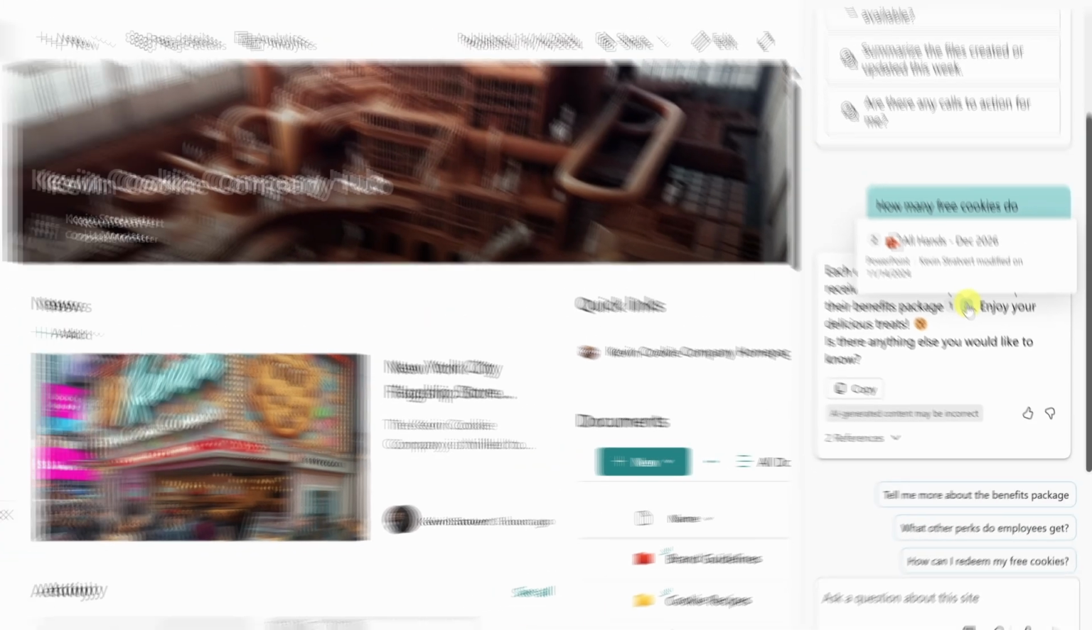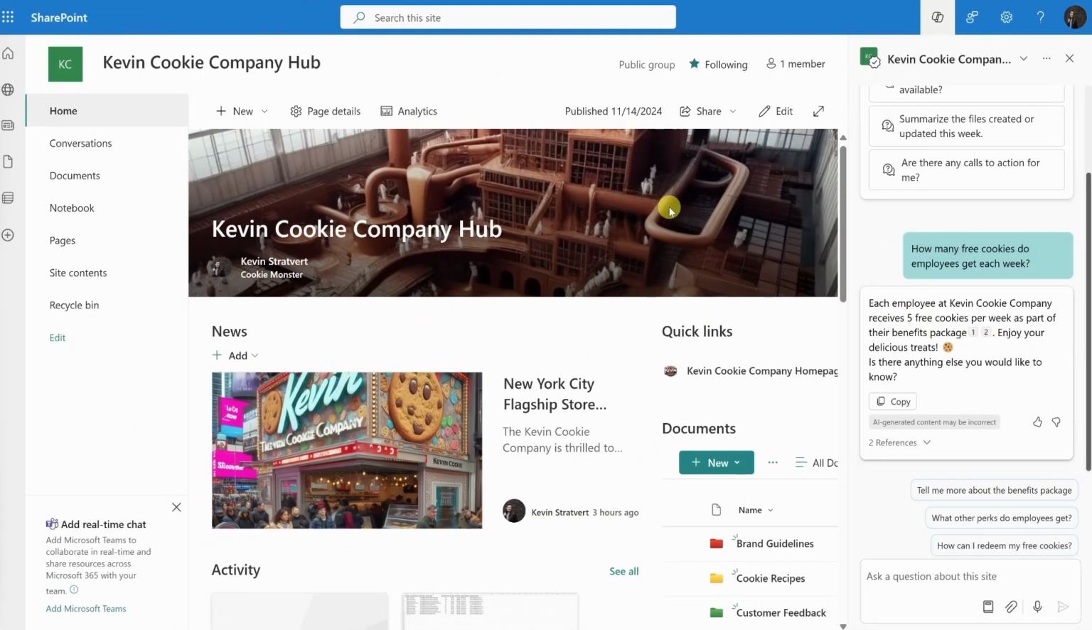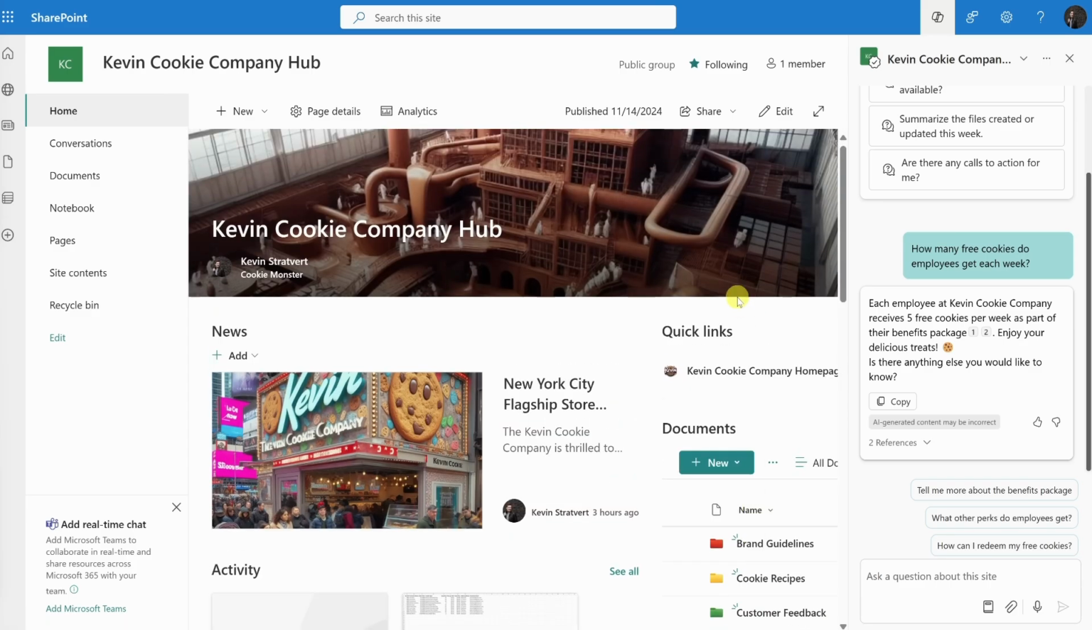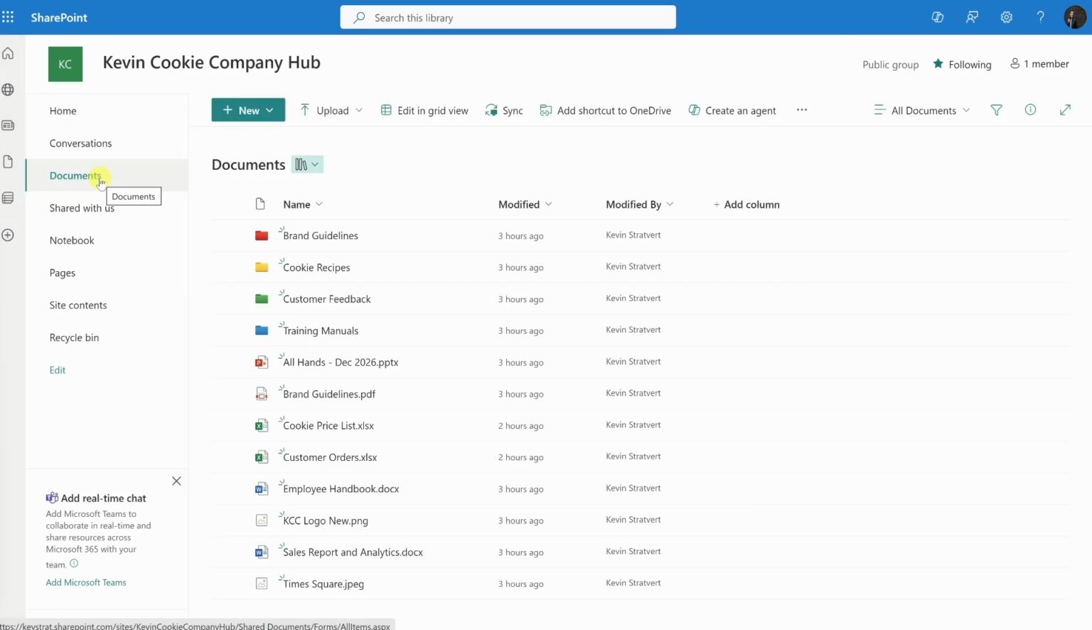This works great if you have questions about this specific SharePoint site and all of the files contained within, but you might also want to scope your interaction with the AI to multiple SharePoint sites, or maybe specific folders or just individual files. To do that, we can set up what's called a custom agent. Over on the left-hand side, let's click into Documents. This drops us into the documents, and this shows all the different files that I have stored on this SharePoint site.